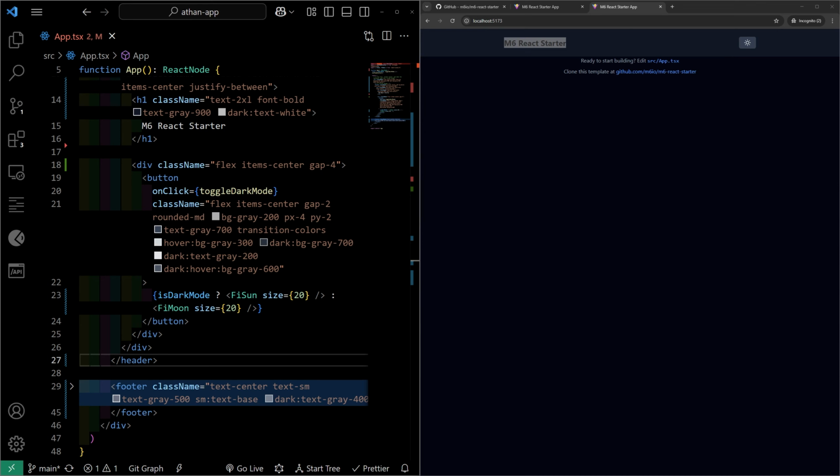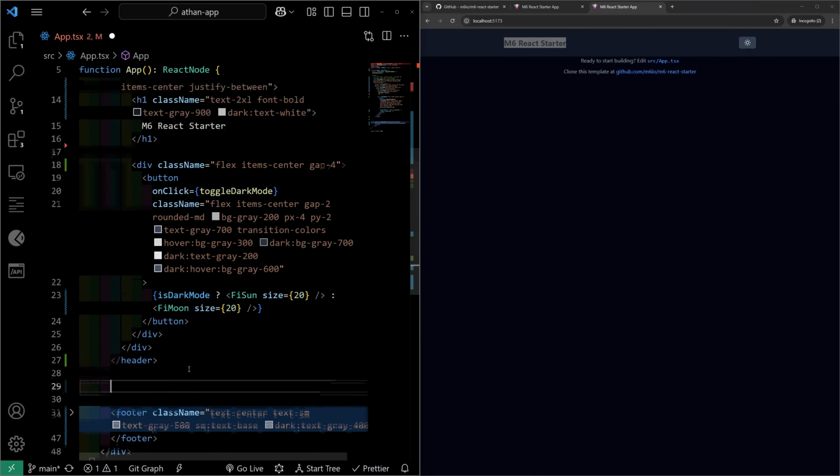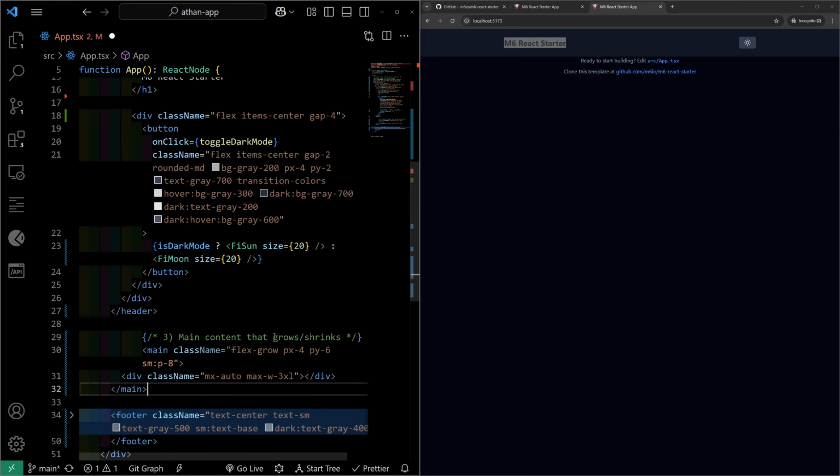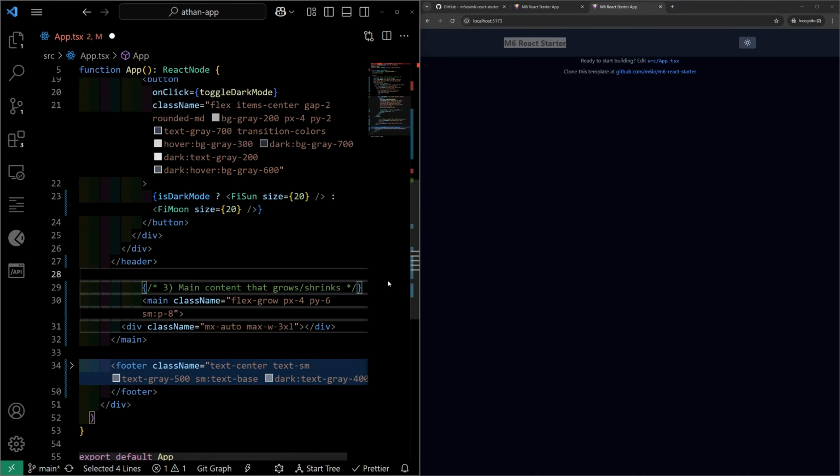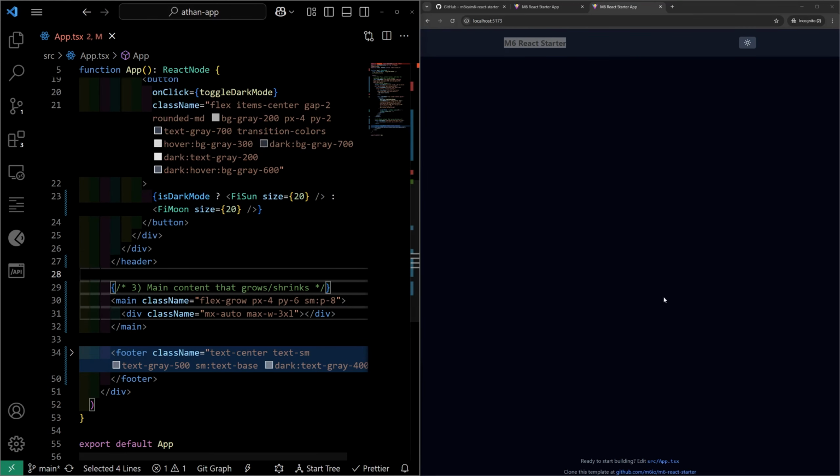Then what we're going to want to do is add a little content area. So this is going to be just the main area that, like it says, grows and shrinks. So this is going to fill up the rest of the space, so that way the footer sticks to the bottom. But lastly, we do want to update these styles for the footer.